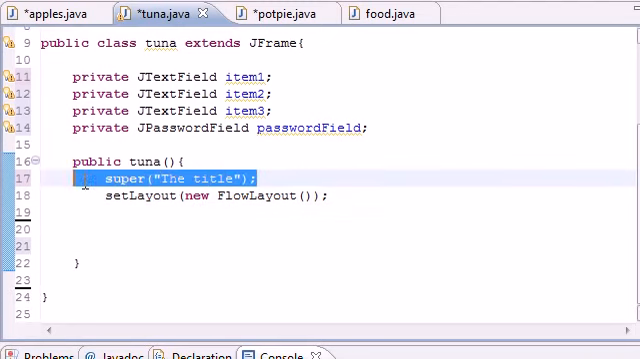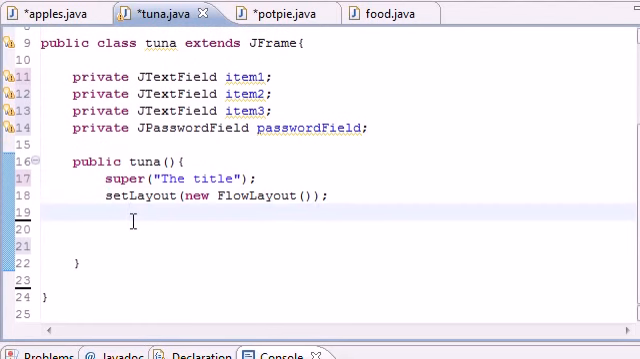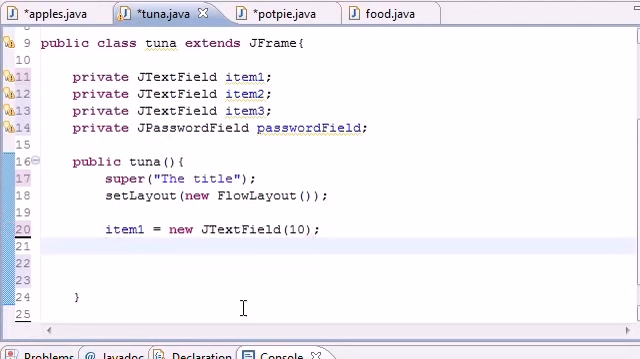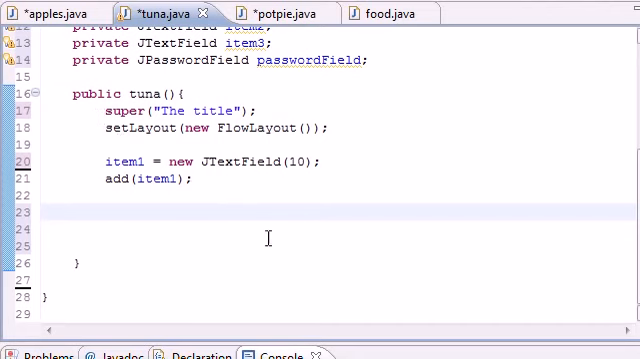So now we have a title and a layout for our window, so let's go ahead and start adding those text fields. The first thing we're going to add is item 1, and we're going to set this equal to new JTextField. In the parameters for this, set the length of it as 10. Now we have an item, but we didn't add it to the window yet. So let's go ahead and add item 1, and this will add the item to our window. Now, although you can't see it, you pretty much have a blank window with just a little text field on the screen. Now we're going to go ahead and do that for the rest of our items.